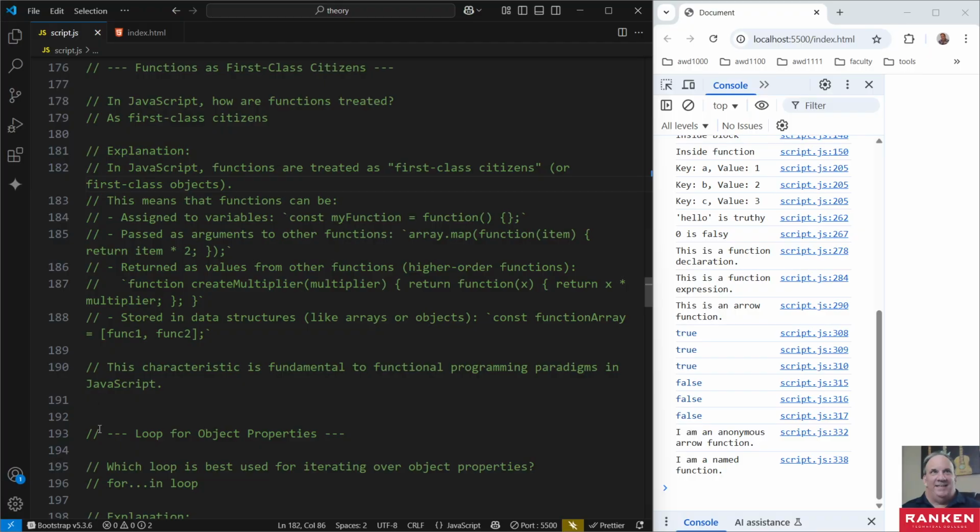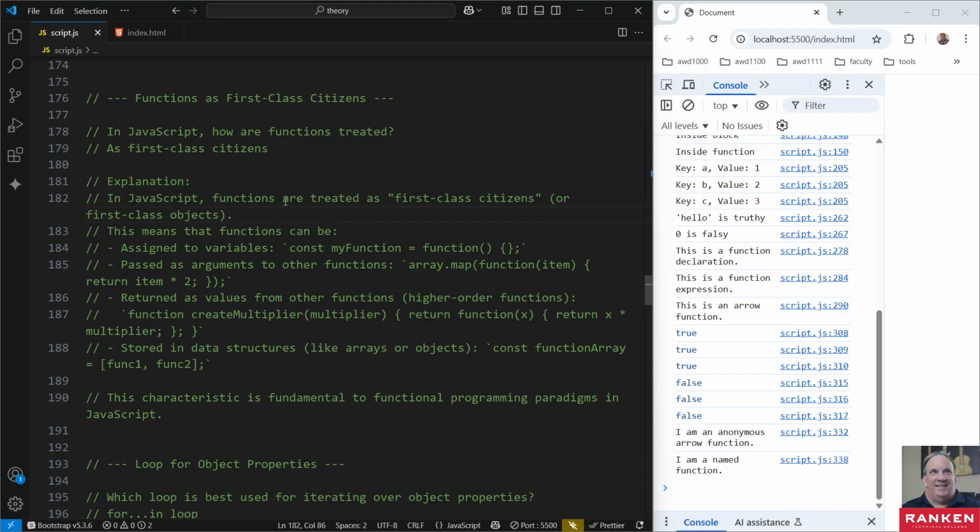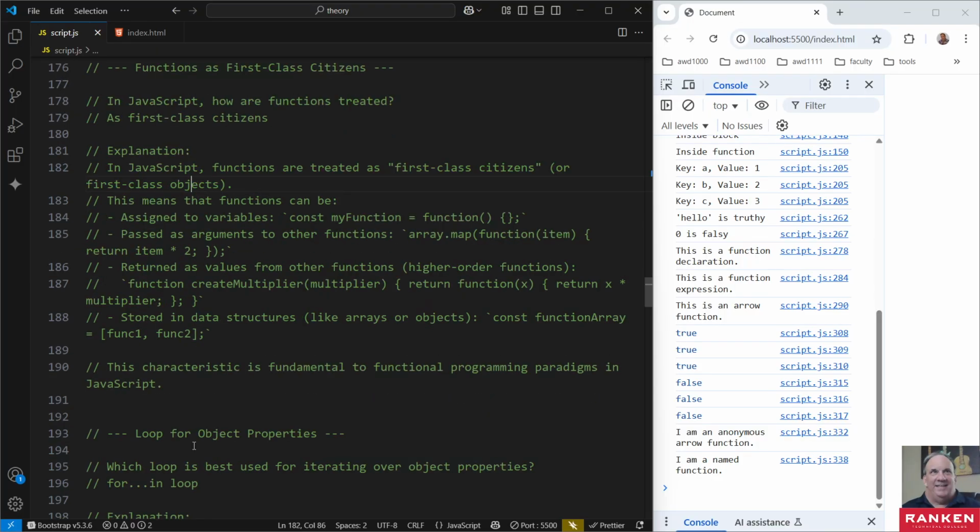This characteristic is fundamental to functional programming paradigms in JavaScript. So just remember that JavaScript functions are treated as first-class citizens. It means you can do all these different things: assign a function to a variable, pass a function as an argument. It can be returned as a value from other functions. A function can return another function, which is called a higher-order function. And it can also be stored in data structures.